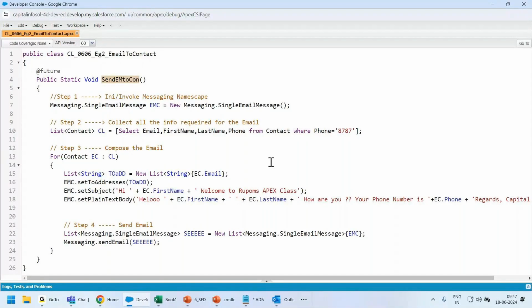Any questions? If you don't eat almond every day, then everything will be synchronous only.